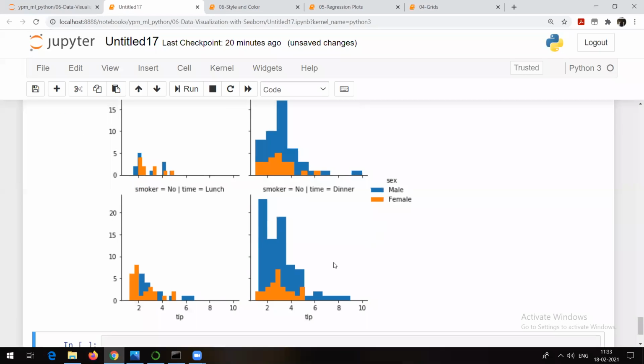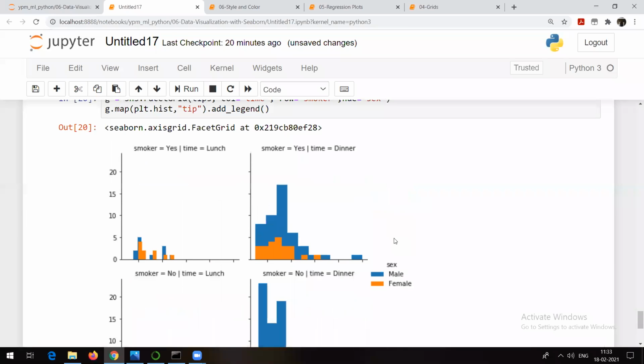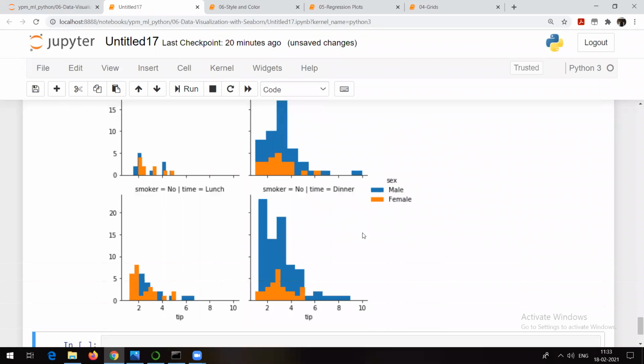Now see, you can check it. The blue is the male and orange is the female. That means it is male who give more tips as compared to female, and that's the general scenario, right? That's what generally we see. Okay, because maybe many times it might be the male who is paying the bill if they are going as a family, for example.